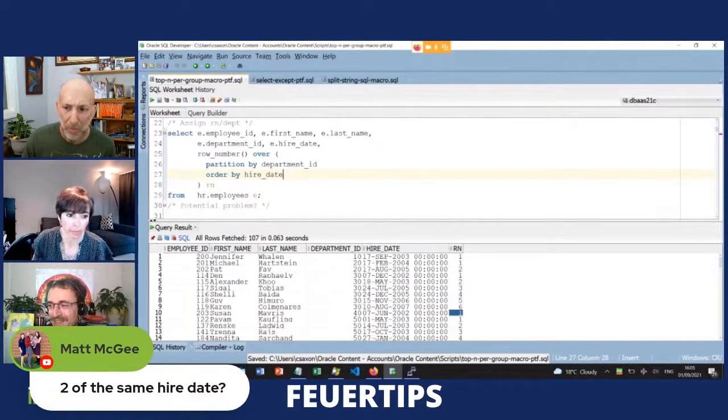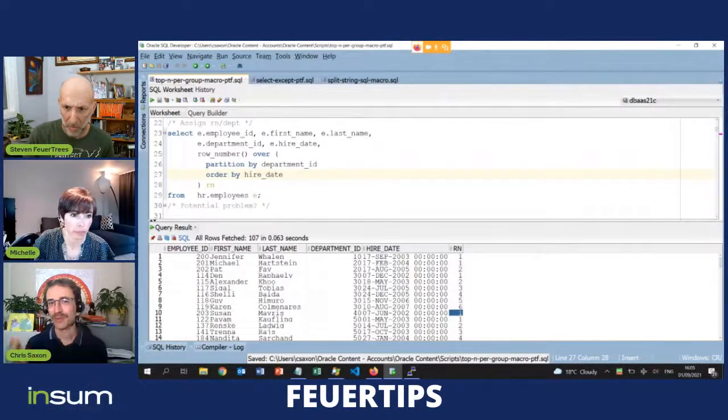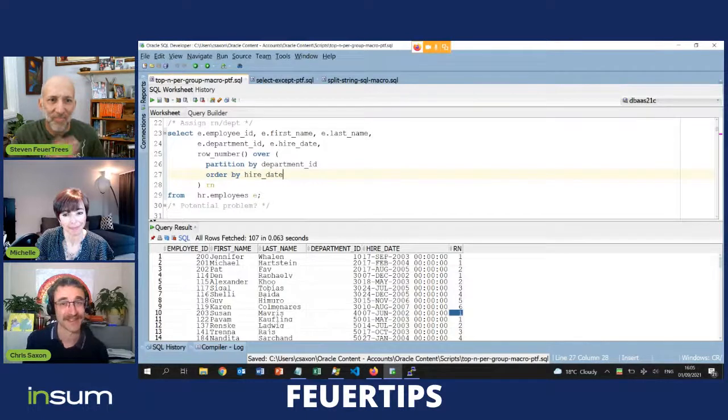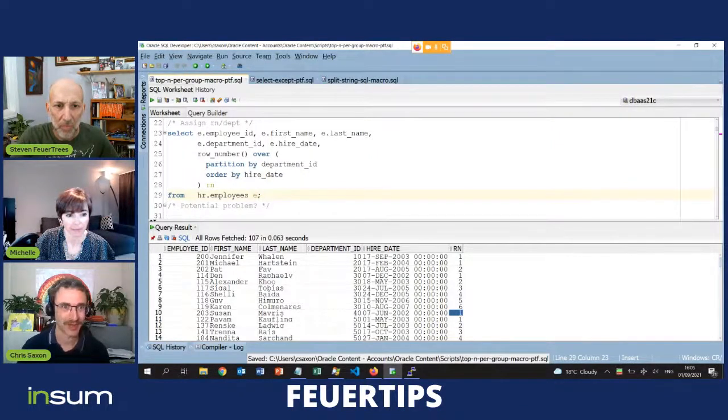Yeah, Matt saying two hired on the same date. So we've got some kind of non-deterministic behavior here, potentially. If we run the query twice and there's two people hired on the same day, we might assign them slightly different row numbers. I'll gloss over that problem for the rest of this talk, but you've got to bear in mind this is something you might need to think about in real production code. But this is a general thing with top-n queries.